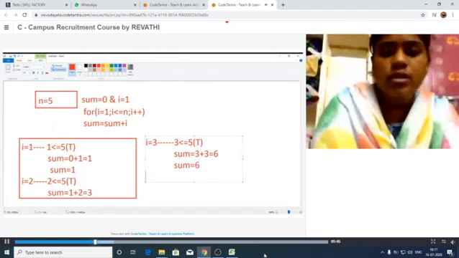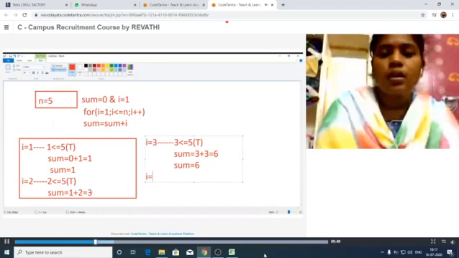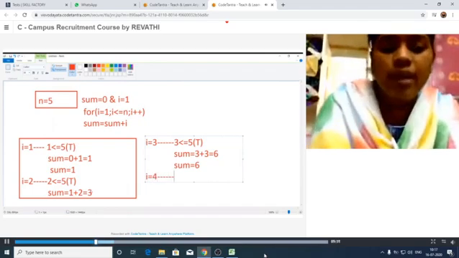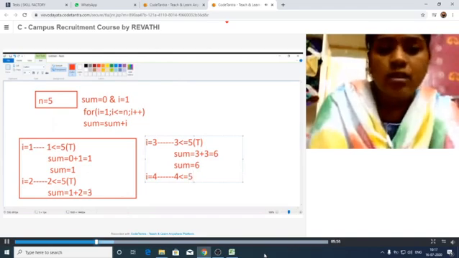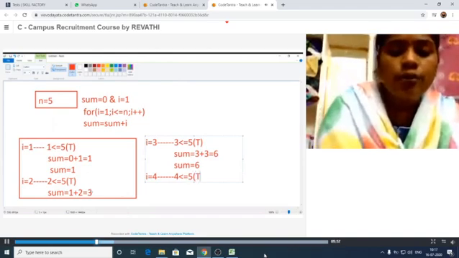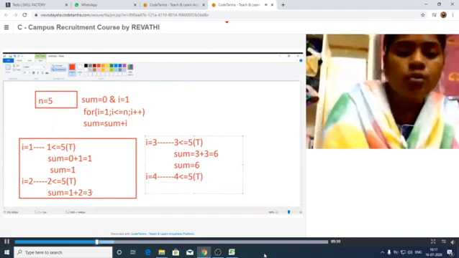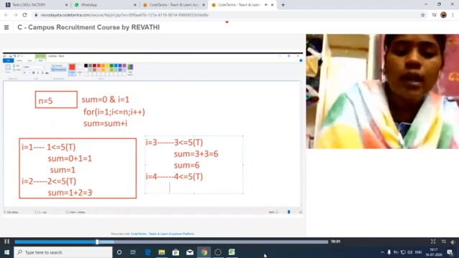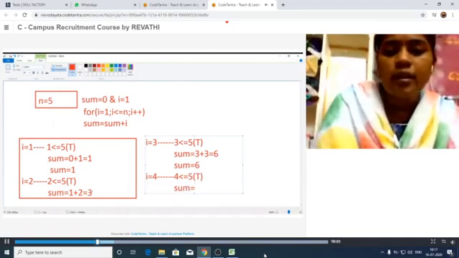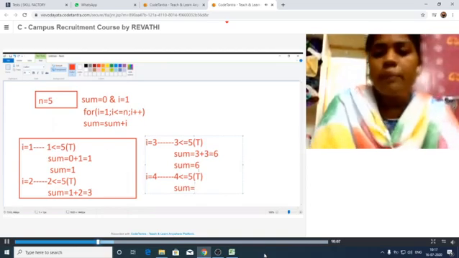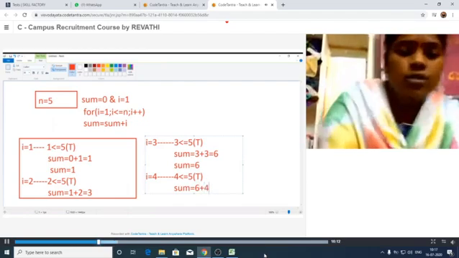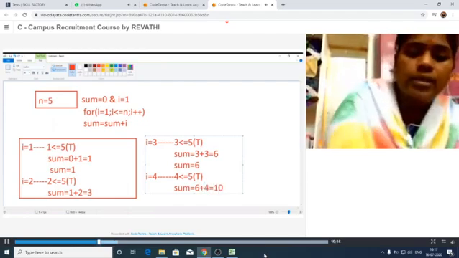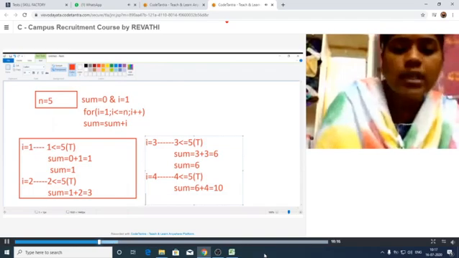Again check the condition. I will be incremented by 1. I is equal to 4 here. Next, 4 less than or equal to 5. Condition true. Next, sum is equal to sum plus I. What is the sum value here? 6 is the sum value. So 6 plus I value 4 is equal to 10 here. Our sum value is now 10.